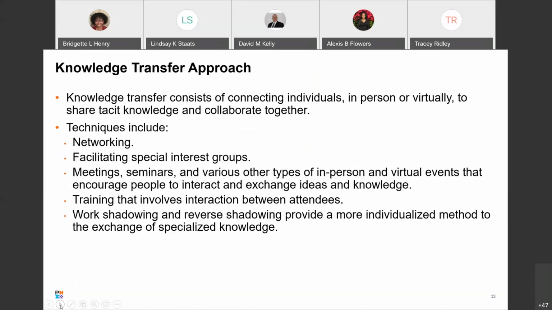Your knowledge transfer can consist of connecting individuals either in person or virtually so that they can share information and collaborate. You can do this through networking. You can do this through special interest groups, meetings, seminars, just a variety of virtual events. You can do training. You can have work shadowing, reverse shadowing, or just several different individualized methods to exchange that information. There are several different ways you can transfer knowledge.